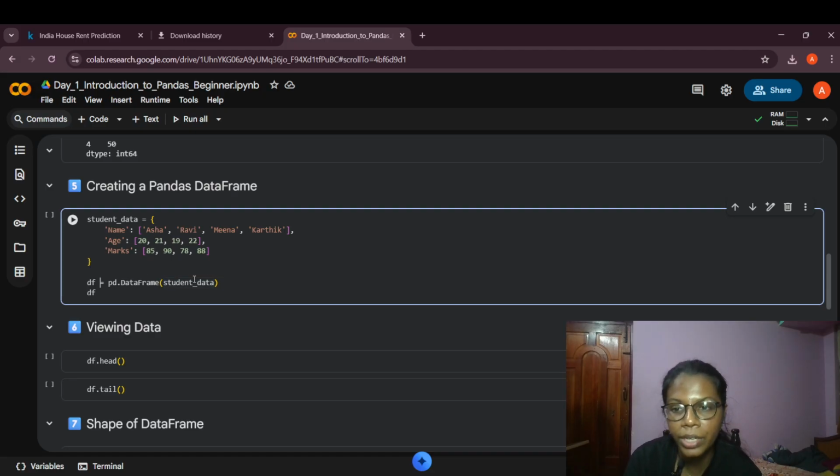When I give pd.DataFrame, inside this I'm calling that variable student data. What is inside the student data? A dictionary with keys and values. What do those keys and values mean? The column names and the column values. After doing all these steps, I'm finally calling the variable df. It will print a table that got created with the column names and the values under them.